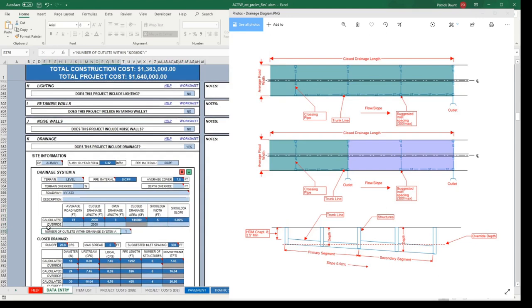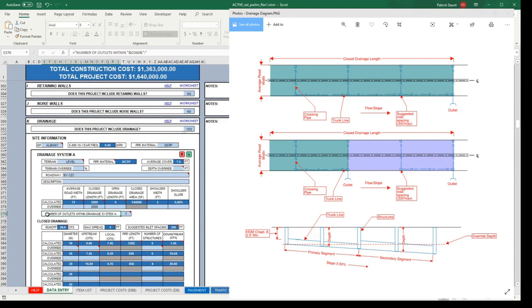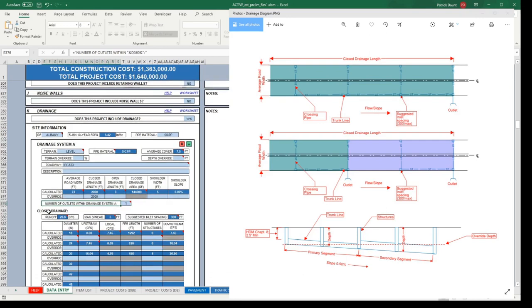All right, so coming down to the number of outlets within the drainage system. The number of outlets, like we can go back to this diagram here. The diagram shows two drainage networks. One has a singular outlet found here, and another one has two outlets, one here and one here. So all this really is doing is splitting up the network into sub-networks.